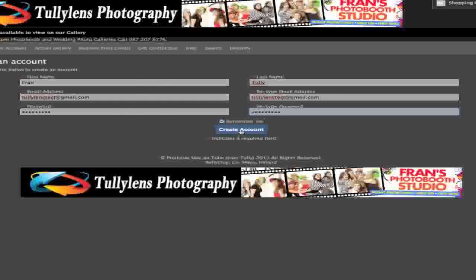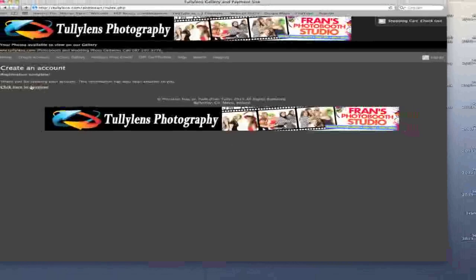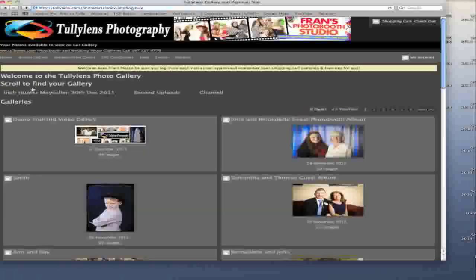And you then create an account, and you can click the Remember Me button. What that does actually probably puts a little cookie on your computer, so it remembers you. Okay, so it creates an account, and we're going to click to continue.